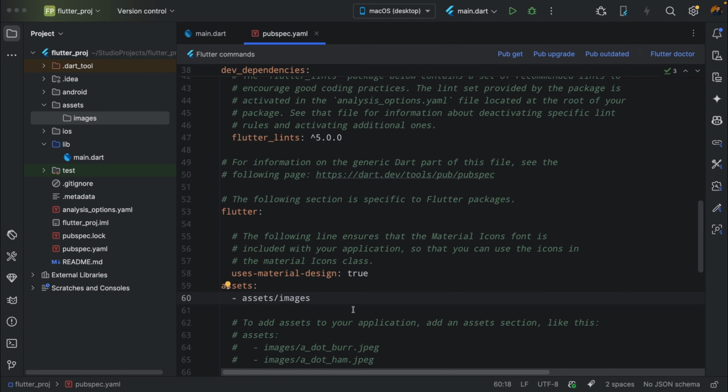So the correct way of doing this is that here you need to make a 2-line indentation. So for this, do this. This is the correct thing. Keep this in mind forever, that assets should be part of Flutter. It should not be independent. Assets should be part of this flutter section.